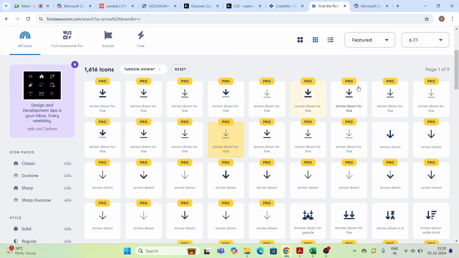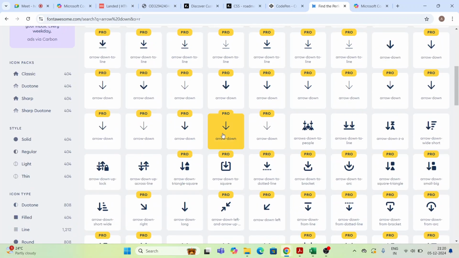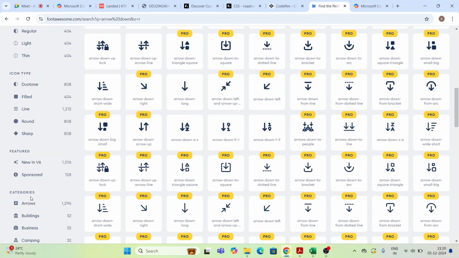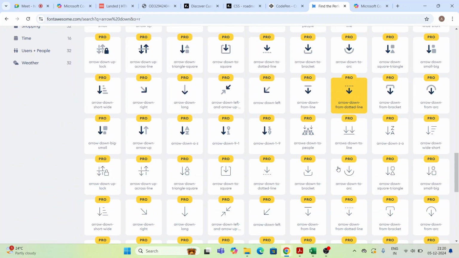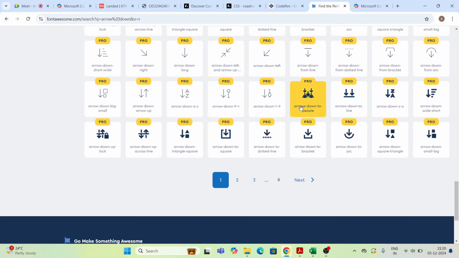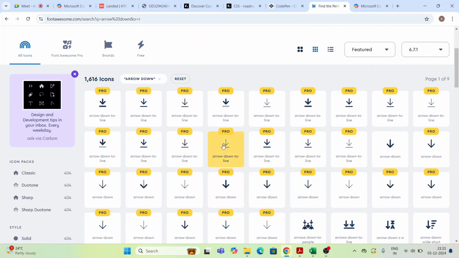See, there are so many icons. It says all are pro. I'm only interested in free, so I can filter on free. There are different styles: solid, regular, light, and a thin version also. You can filter on these things too. A lot of icons are available. Arrow down itself has maybe 400 to 500 icons, all arrows only. See, not 400 to 500, 1600 just for arrow down.